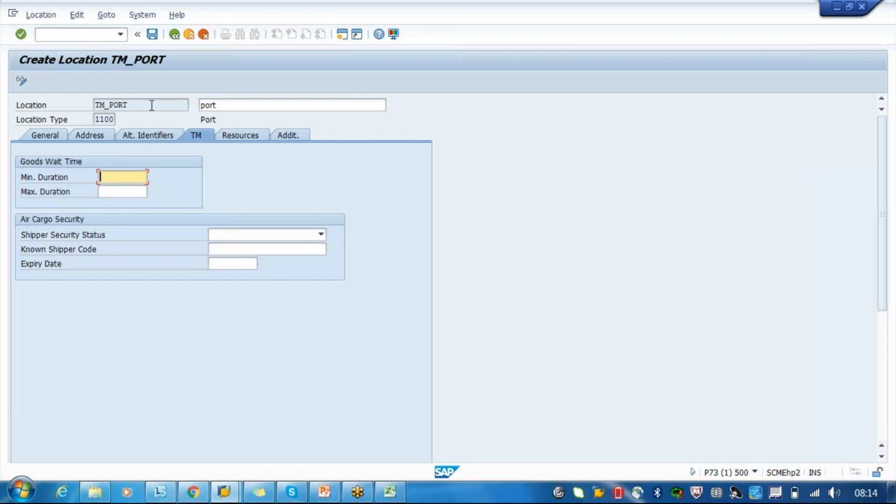So what is the minimum duration for this port time at this port? What is the minimum duration that loading has to wait? Based on this only your scheduling will happen, or planning for your material or planning for loading or unloading will take place. So this is the minimum duration. You say okay, it's 10 hours or 10 minutes or 1 hour or 2 hours, whatever you want, you can just put. So maximum duration is 20 minutes. What is this default format? Hours or minutes? This is minutes.